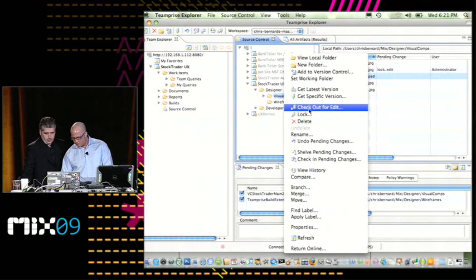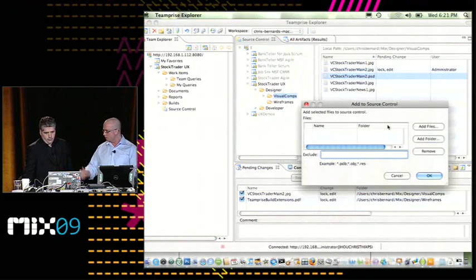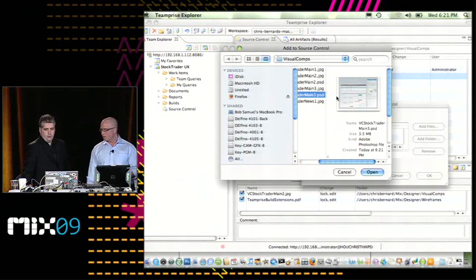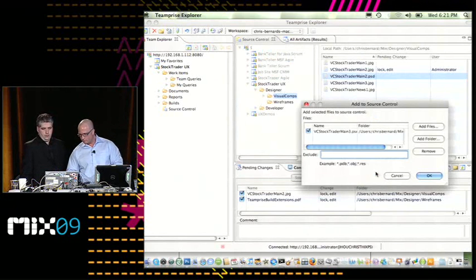Okay, well, the first thing you do, if you have a new file, is add that file to version control. That's the nice thing. It's right in your context menu. So you add it to version control. That's the new file I created. It's just sitting on your desktop. And you hit open. Or save.